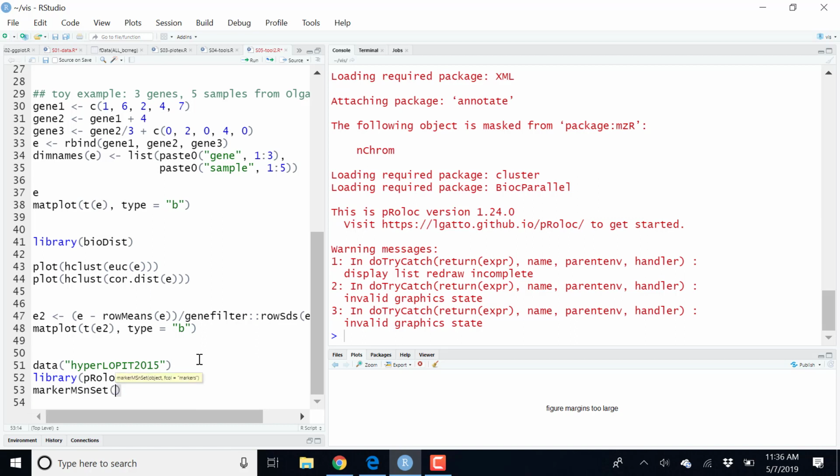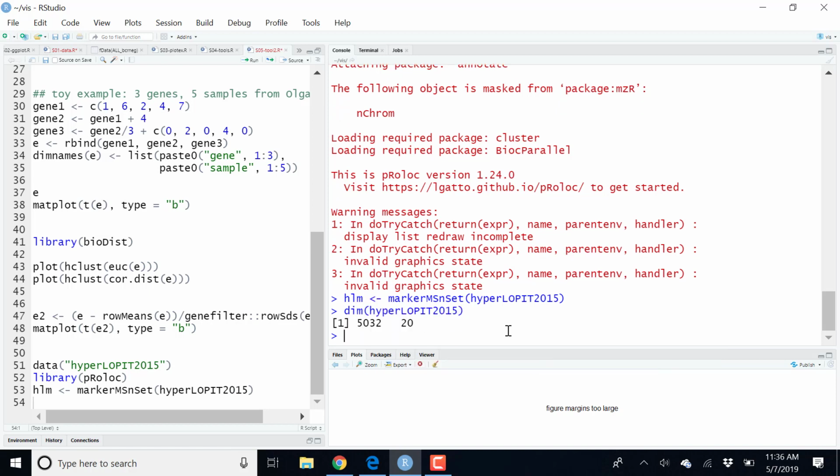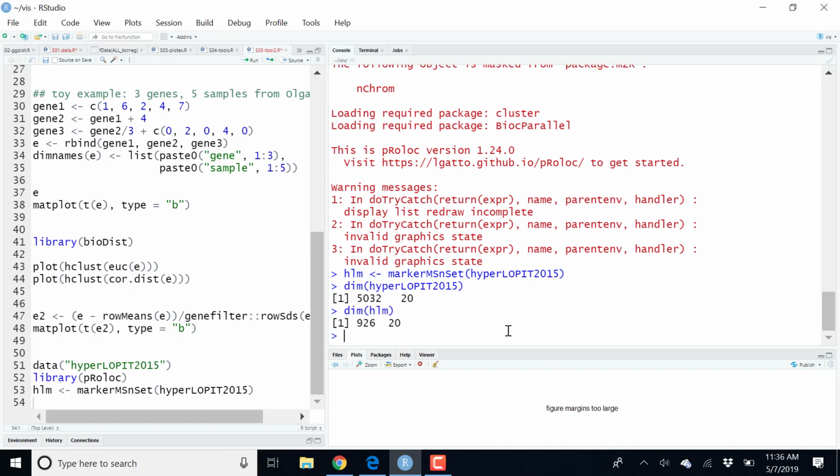Then set, and that's called this HLM. So dimensions, hyperlocate, and dimensions HLM. So we'll take just one fifth of the features, the proteins of interest, and the difference is the following one.